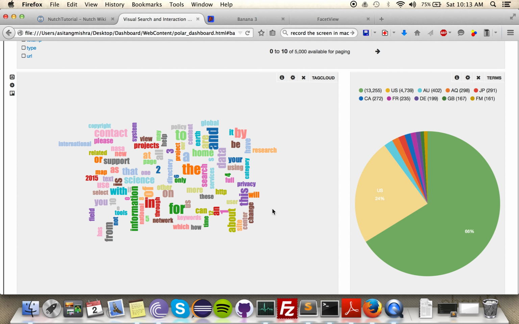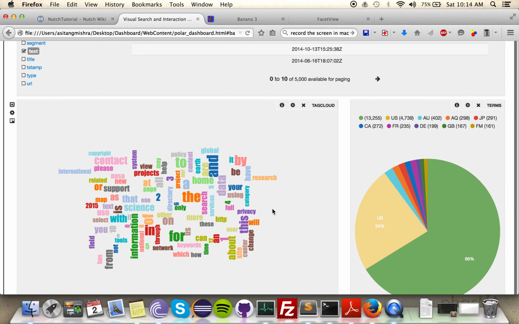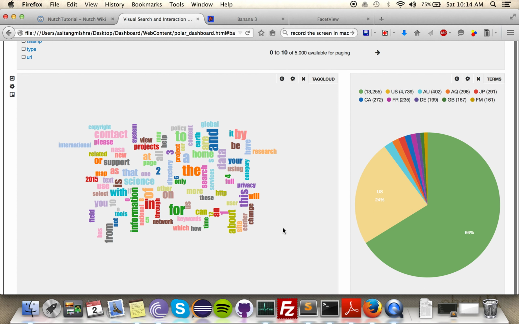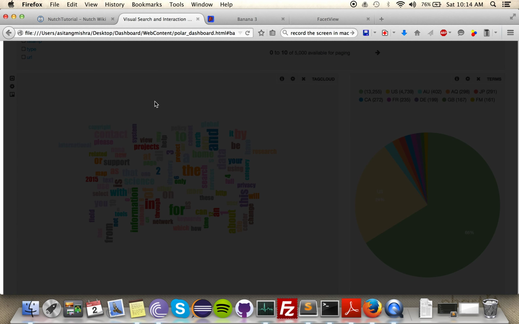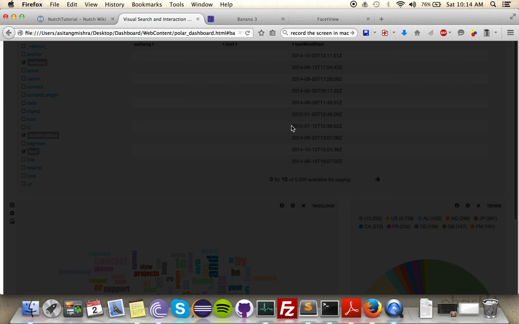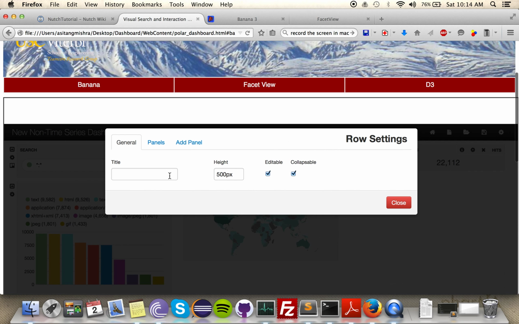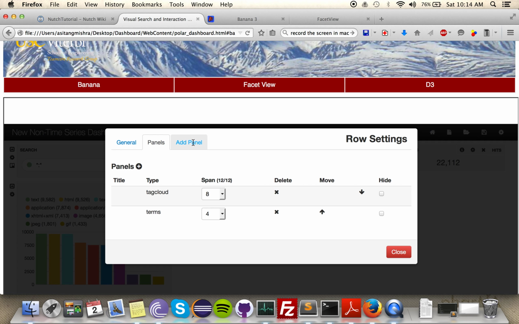Then we have this cool looking tag cloud. A lot of them are stop words, but then you can also see some important words like science. I'm pretty sure I spotted NASA in here, but I guess once you increase the word count to 200, you'll start spotting more important words here. You can do it by going here and configuring it. You can configure the number of words.